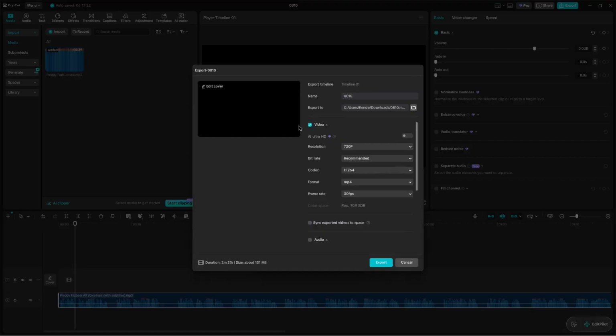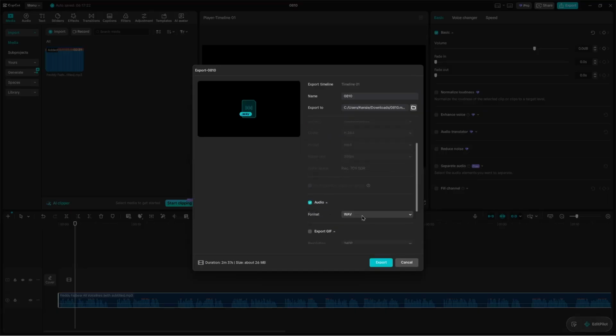So go to export, then click this little check mark right here. Go to audio, click that, change the format to WAV right there, and then go to export to, click that.